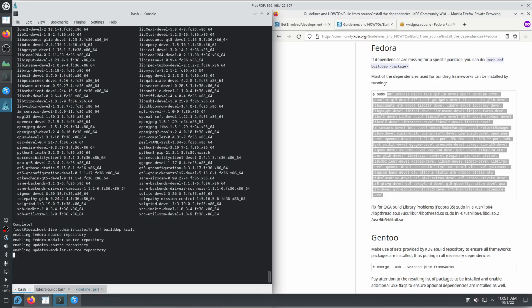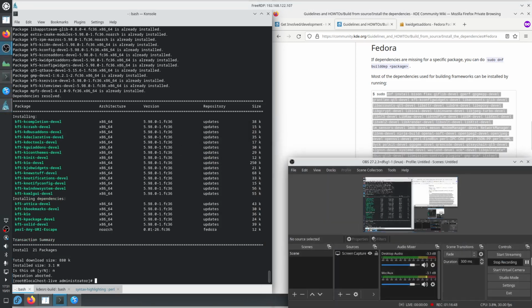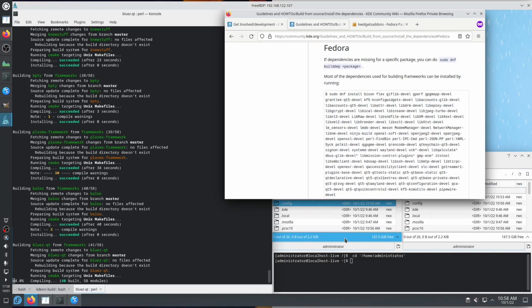Kcalc. And I don't see any GMP, any MPFR. So MPFR devel is already installed. GMP devel is already installed. So we can say no here. Okay, so this was it.